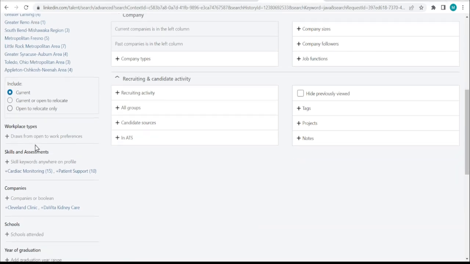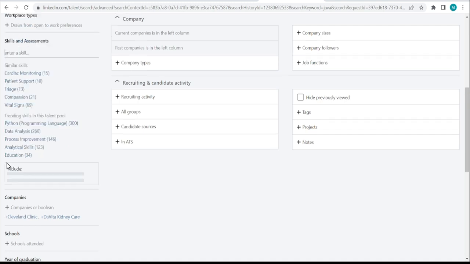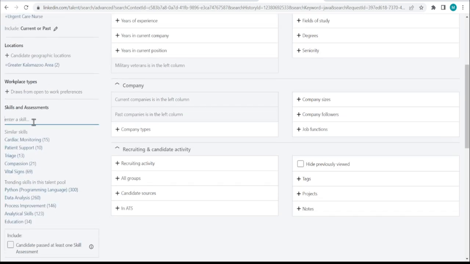Next, the skill and assessment. If you want a candidate with specific skills, you can put them here. Suppose my client is looking for one candidate who is a registered nurse and has L&D experience, like labor and delivery experience. So I can put here labor and delivery. Even if you're working on an IT requirement, Java or .NET, and they need some specific skills, you can mention the specific skills here also. You can find the candidate accordingly.